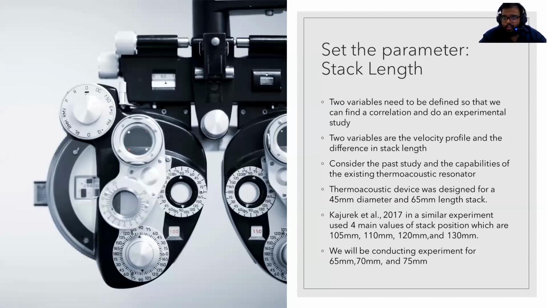Next, for any project, we need to have two variables. One is a variable that needs to be changed, and one is a variable that needs to be measured. So for this, the variable that needs to be changed is the stack length. The first initial stack length that we will be using is 65 mm length and 45 mm diameter. This is because the resonator of our thermoacoustic device was built for this dimension.